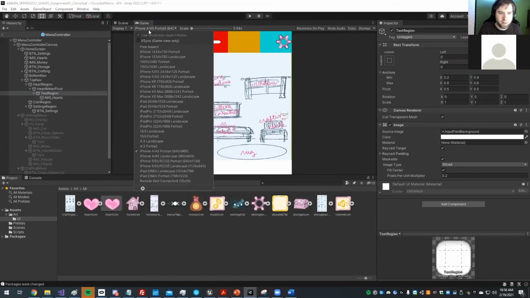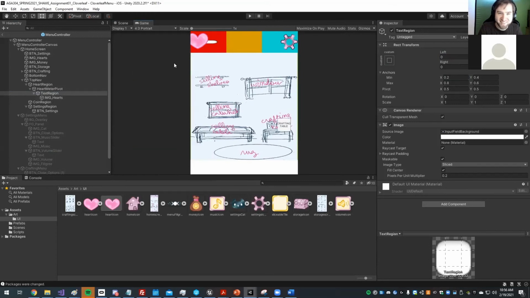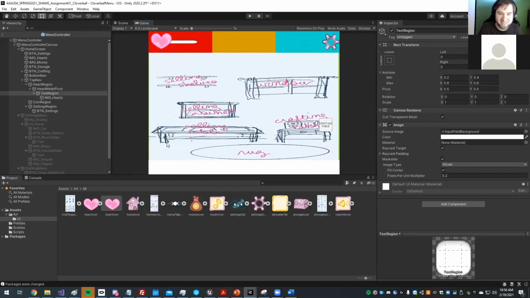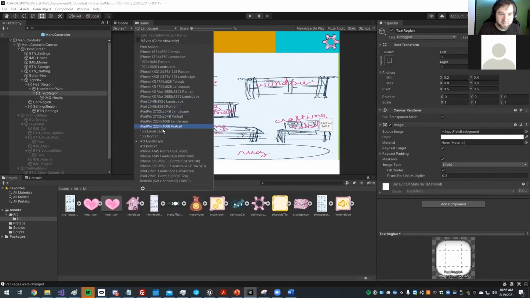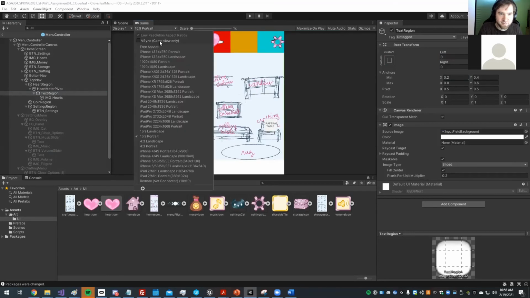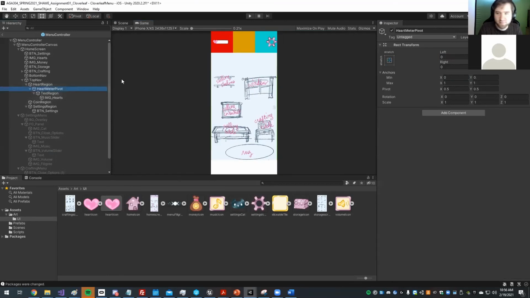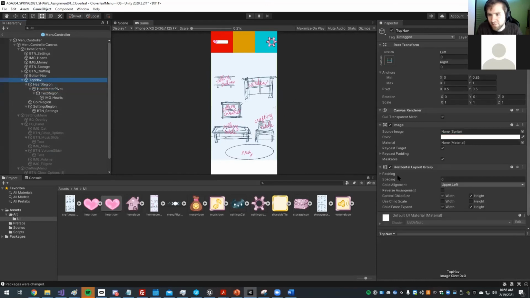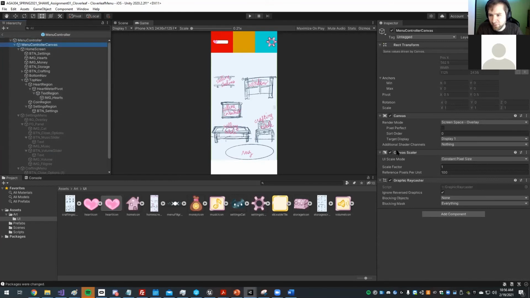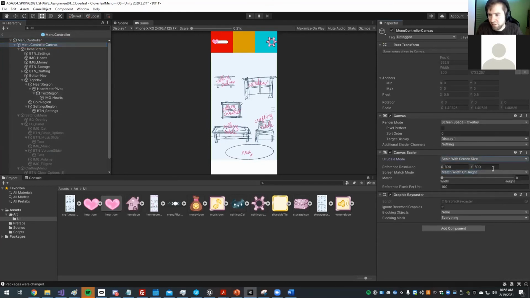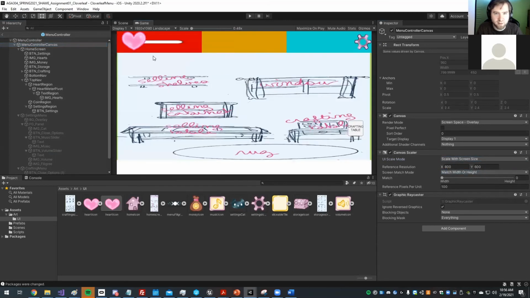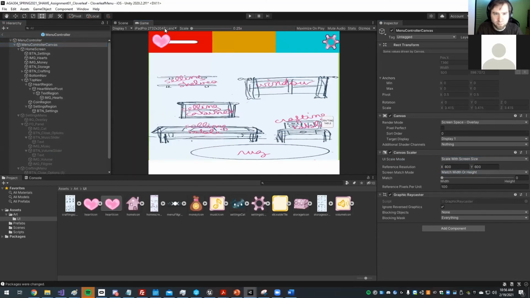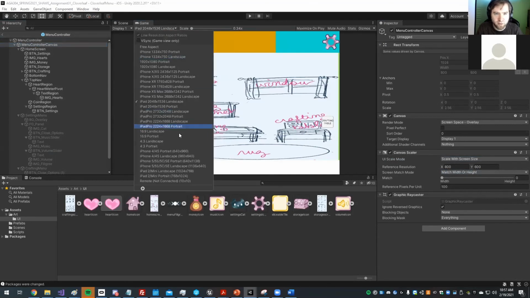I mean, iPhone 4 is a very small screen. Whoa, these things are tiny. I used to have an iPhone 5 and I cannot believe, like I'll set it next to my 8 now and I'm like, oh my God, how did I function on that tiny screen? And then I think there's a thing called Canvas Scaler, which I can say scale with screen size. Yeah. All right, scale with screen size on the Canvas Scaler. And then I think that makes it more consistent when I change stuff.